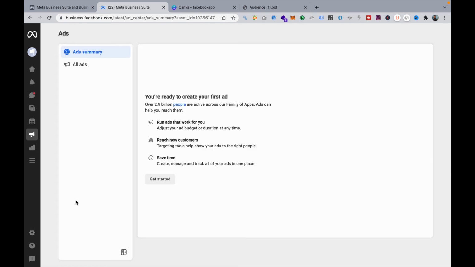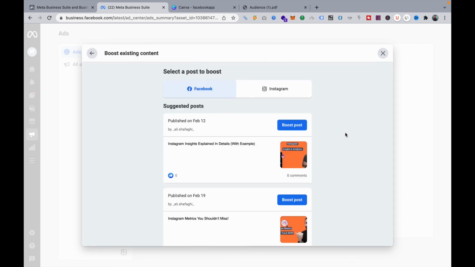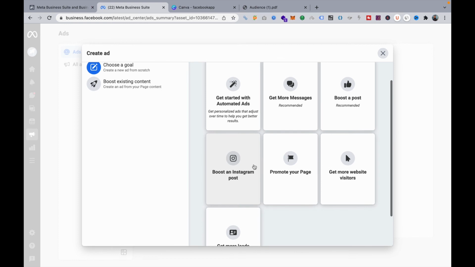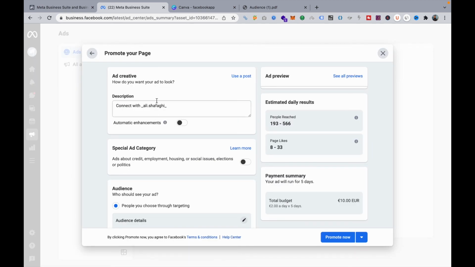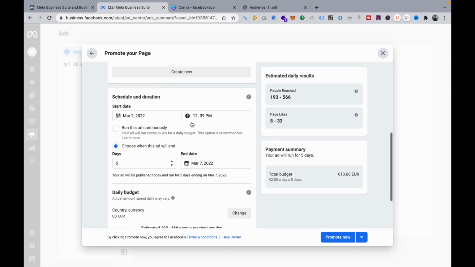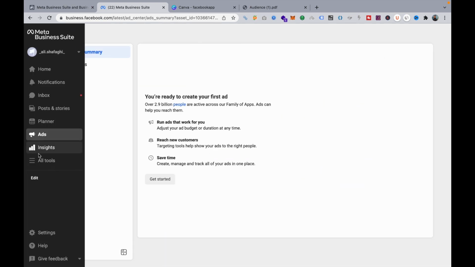Alright, so next we have the ad section. We can advertise here on our Facebook or our Instagram account. We have different types of ads here. We can promote a post, for example, on Facebook or on Instagram. We can promote your page. First you have to accept the rules, because Facebook is very strict about the policy and rules in advertising. So after that, you can really use this platform to advertise for your Instagram and Facebook account.